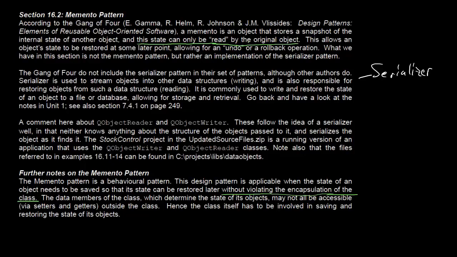The data members of the class, which determine the state of its object, may not all be accessible via setters and getters outside the class. Hence, the class itself has to be involved in saving and restoring the state of its objects.